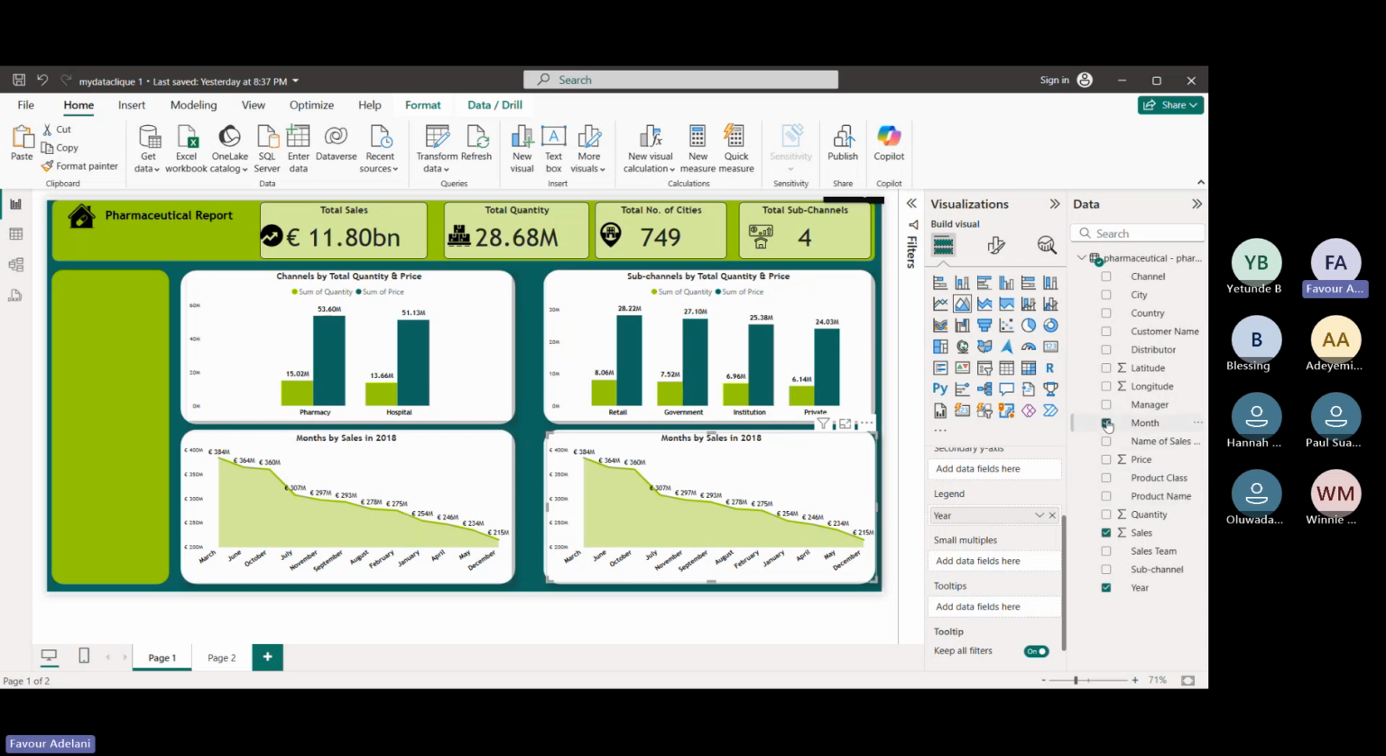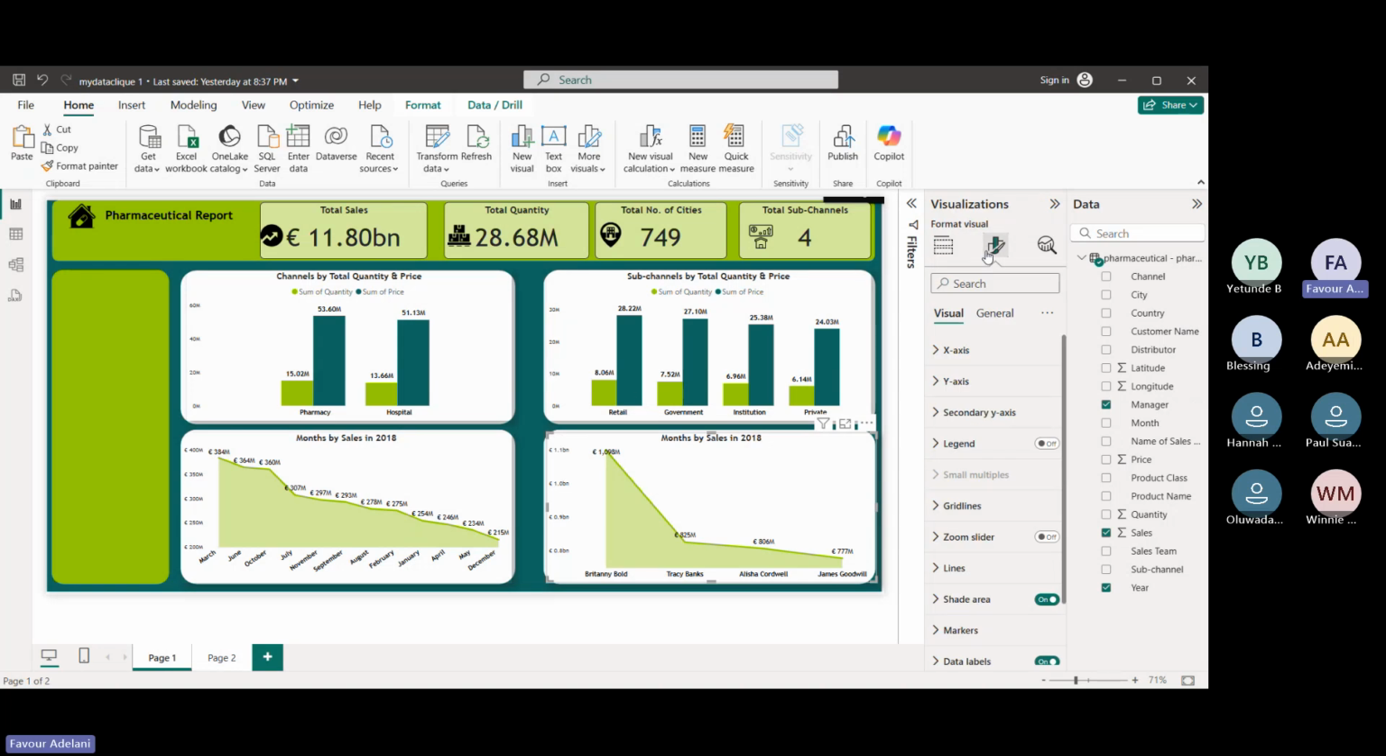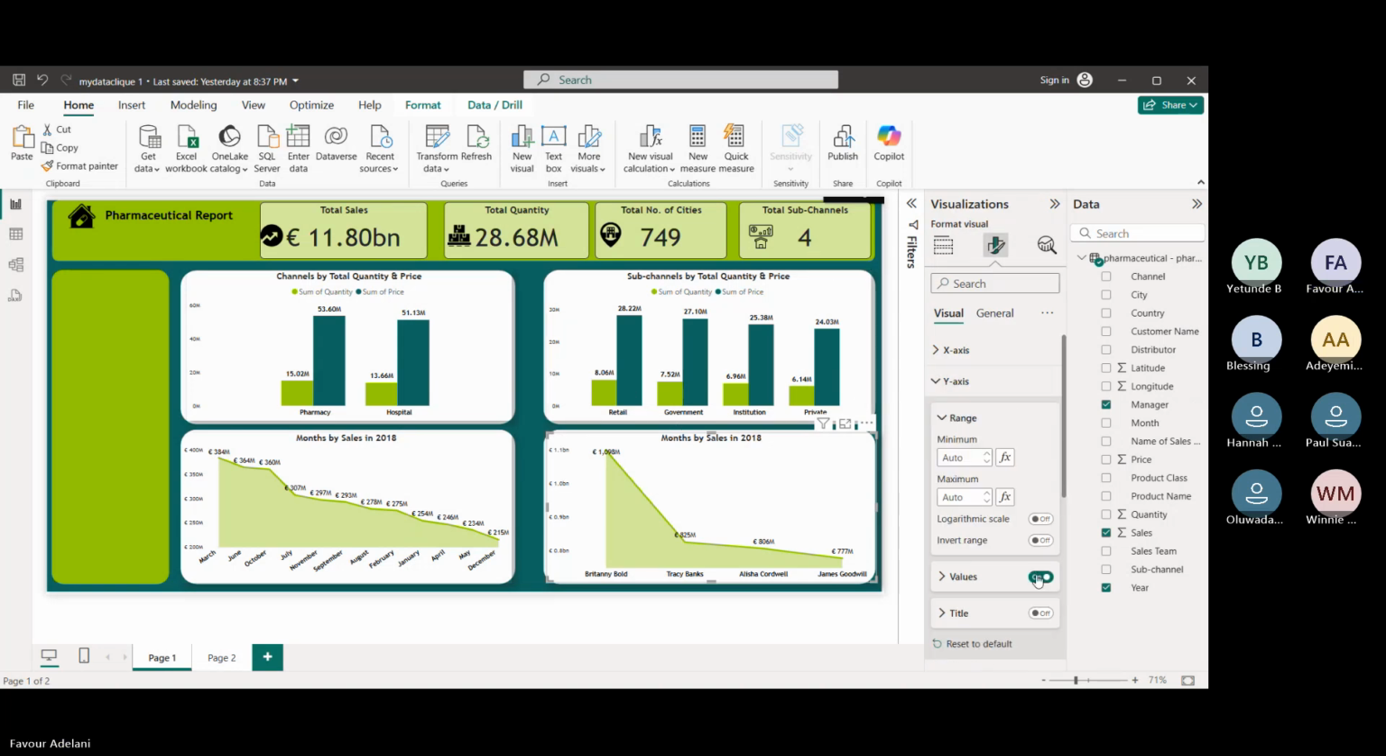This is still relevant, so all I'm going to do is take out the month and now include the manager. Good. So now we have the sales that each of the managers made in 2018. Whenever you're using line charts, to save space on your charts, it's always better to take out the sub values on the y-axis. So for this, I'm going to come to the y-axis and turn off the values so it can save me space. I already have the values reflecting using data labels. I can do the same for the months by sales as well.